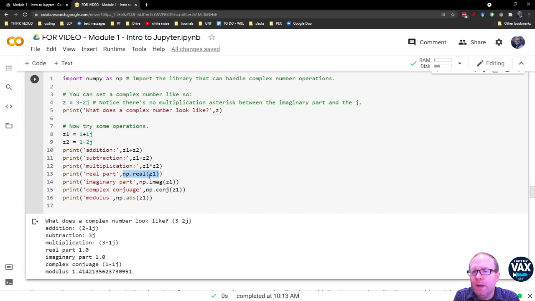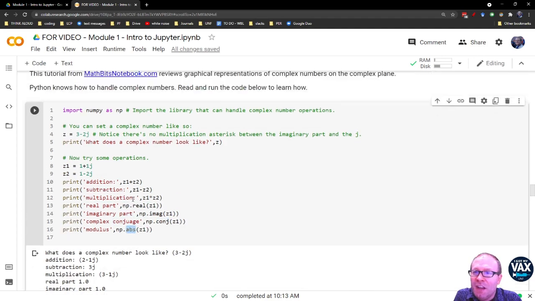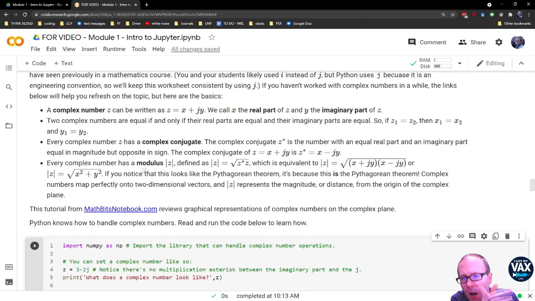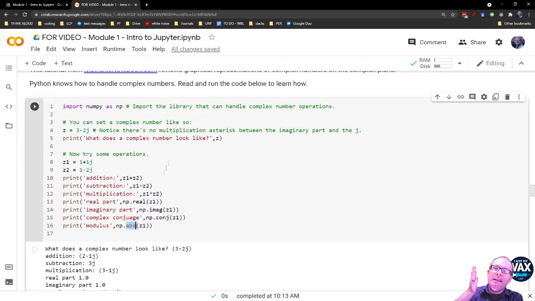You use np.real to get the real part, np.imag to get the imaginary part, np.conj to get the complex conjugate, and np.abs to get the modulus. So I want to point this out, we go over the math up here of how to do this, but our goal is really to get students thinking in terms of how can I get the Python to do this for me, so that they're not being bogged down with remembering all of the math. They're going to be calling functions much more than they're going to be working it out by hand.